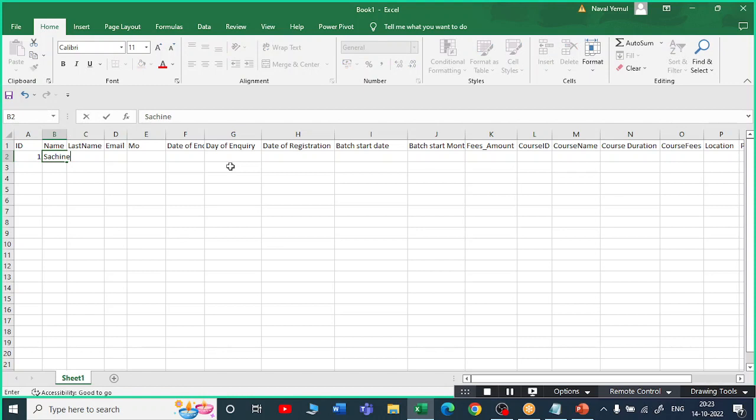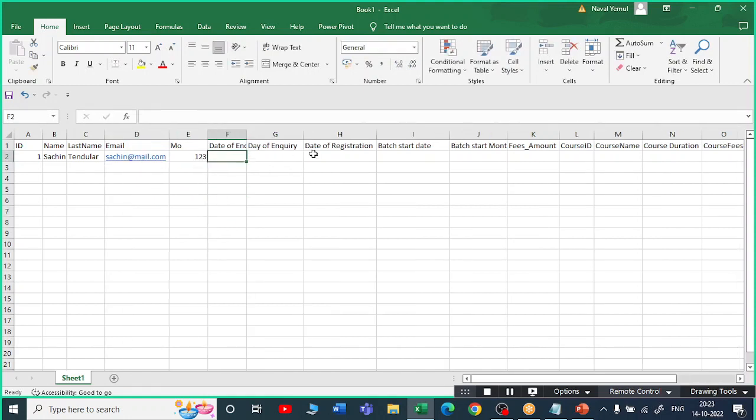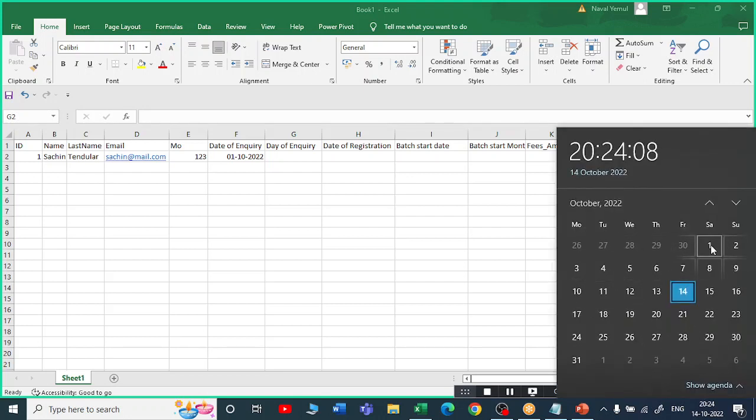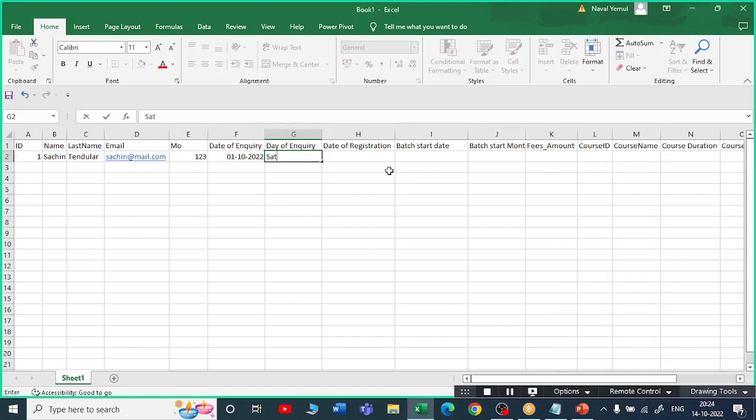Suppose his name is Sachin Tendulkar, and his email address is sachin@mail.com. His mobile number is 123, and he has come for the enquiry on maybe 1st of October 2022. It was, let me check, just a minute. It was on Saturday. 1st October was on Saturday, and he has done registration on 3rd of October 2022, and batch start date was also on the 3rd of October 2022.